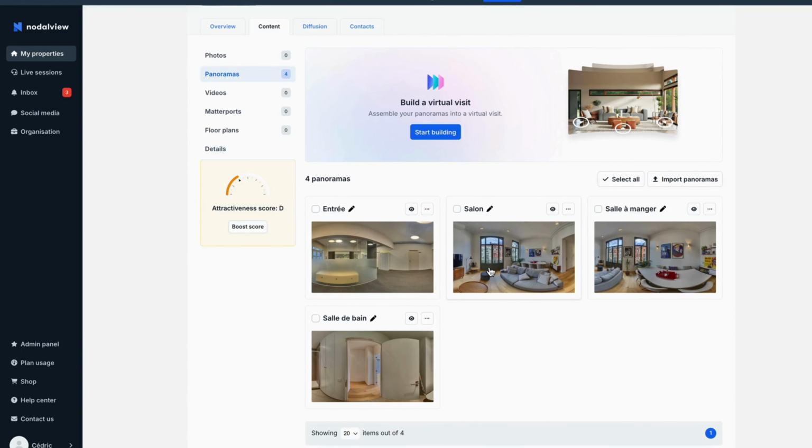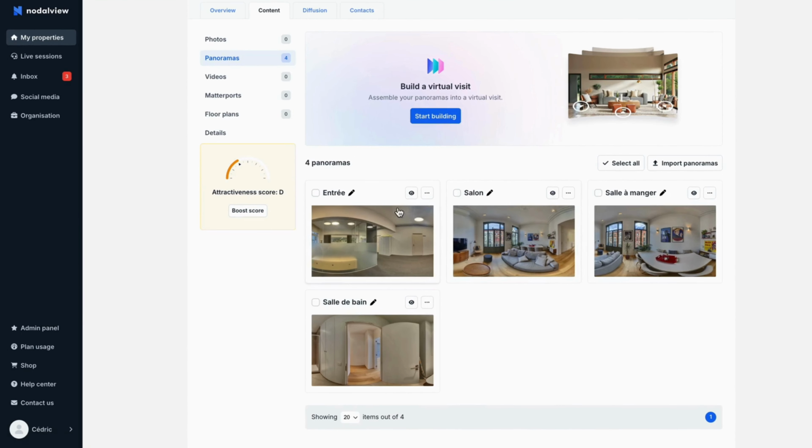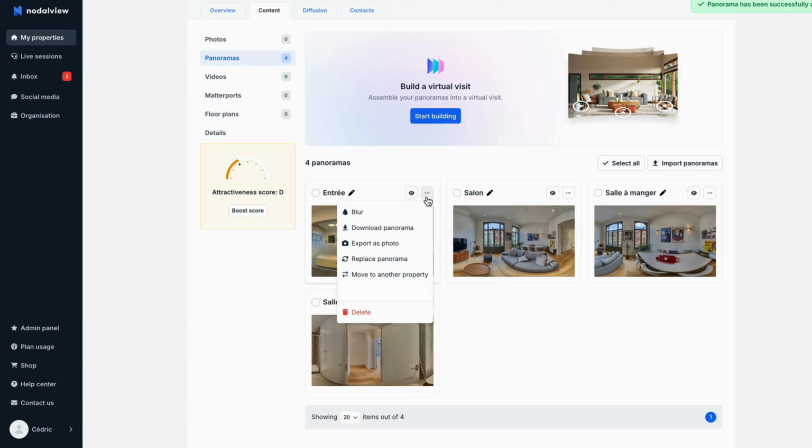What we can also do is simply rename our panorama if we wish. I will leave it as is. And then by clicking on the 3 little dots, we also have several features, like blurring, if we want to blur certain objects that do not suit us. We can also download our panorama, export it, replace it, move it, or delete it.